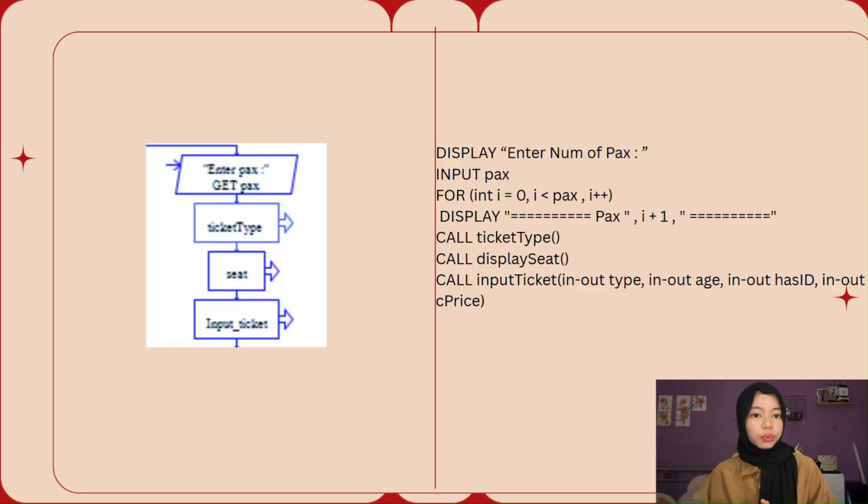This part of the program will prompt the user to enter the number of packs. The program also uses a loop to repeat the process for each passenger. For every pack, it will call the module ticket type, show display seat, and collect ticket details. For example, customer age, customer type, cinema type, and status ID.